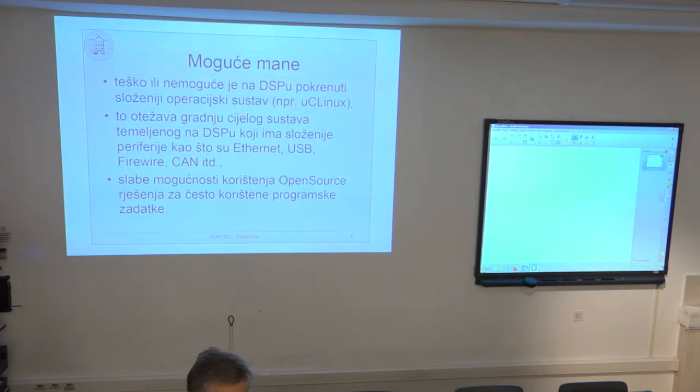You cannot use some kind of readily available open source solution, or maybe you can, but you have to recompile them for this architecture, and they would not execute as well as on some kind of general purpose RISC CPU.